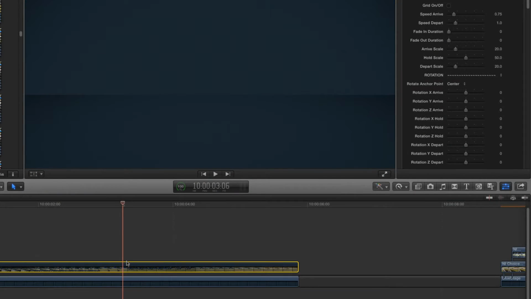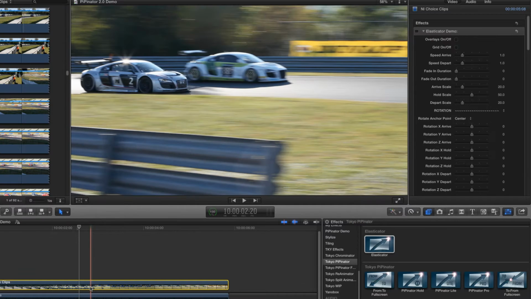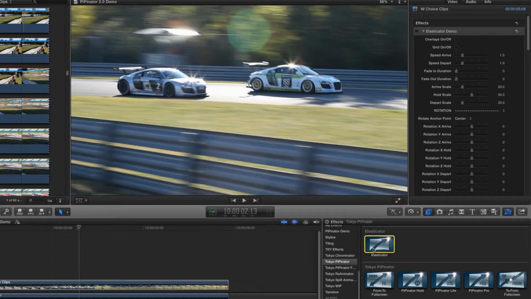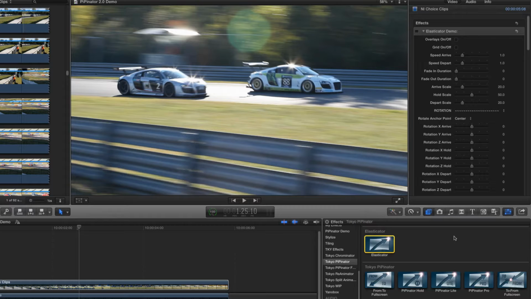I've got two clips on my timeline, a background and an action clip, and I'm going to go to the browser and select Elasticator from the Tokyo PiPinator main menu. The new Elasticator module is where you'll find all the new features of PiPinator 2.0, and it's essentially an enhanced version of the PiPinator Pro module. The principal new feature of Elasticator is the ability to add a bounce or spring-like behavior to your picture-in-picture animations.